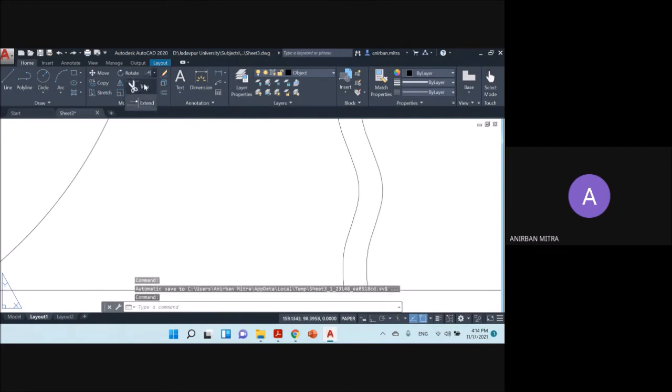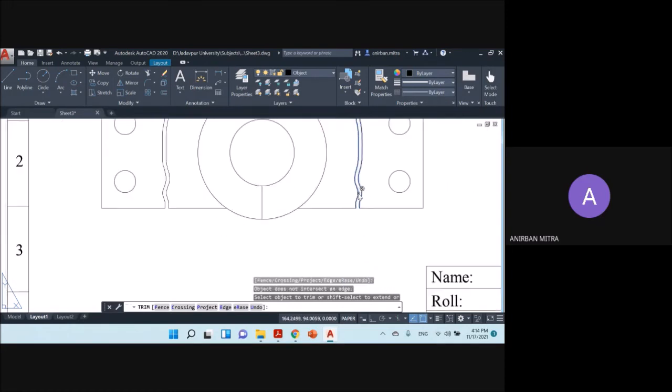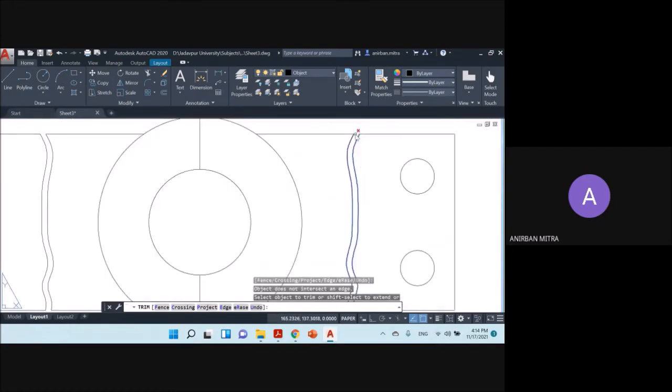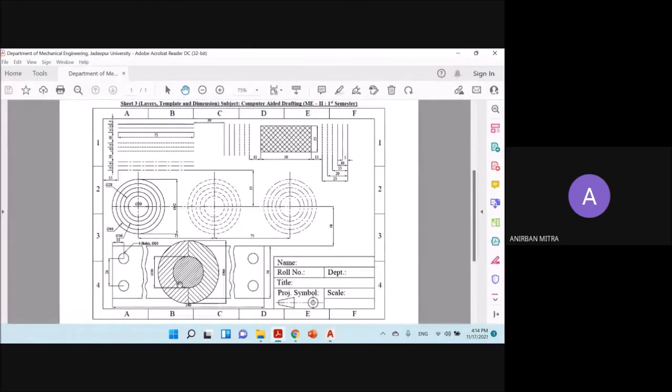So now I can use the trim command. I'll use these two splines as the cutting edge and remove the portion in between. Same to be done on the other side. Now the object is almost ready. What is left is obviously the dimensioning part and the hatching part.